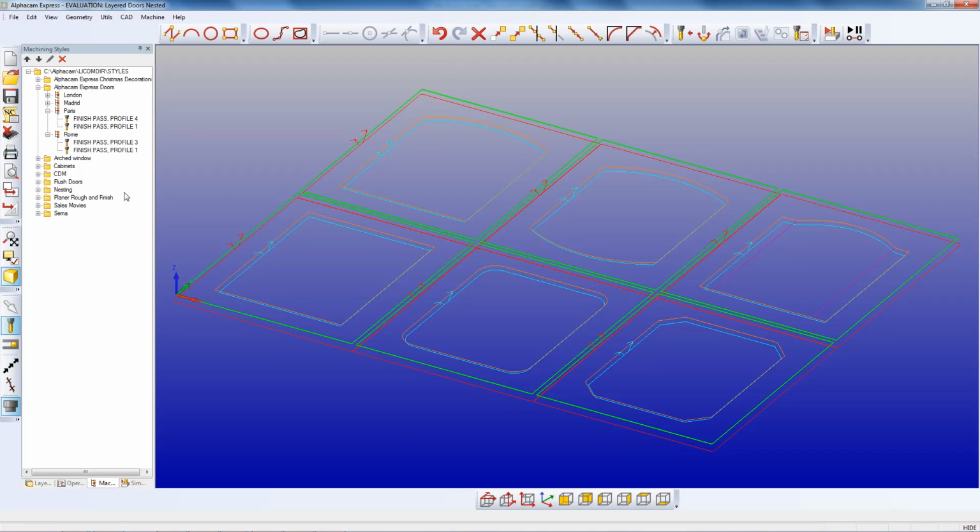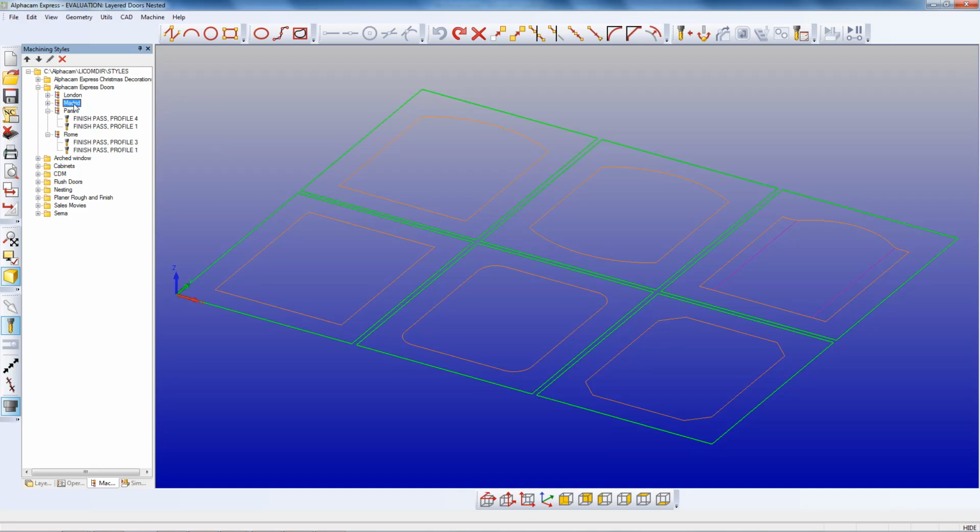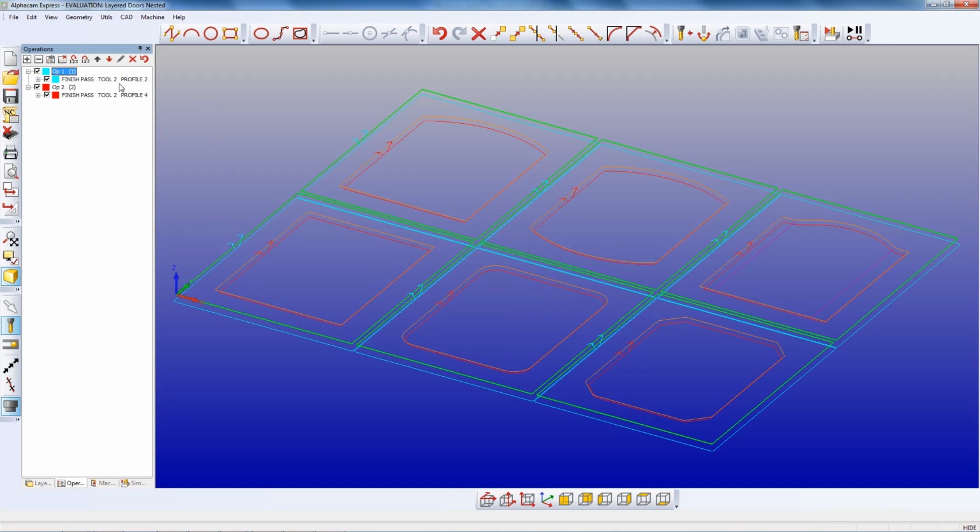And then we've got a different combination. If we look in the operations list, we're using profile number 4 and number 1. We'll undo that, come back into machining styles and we'll apply Madrid. Under the operations page, that is a combination of profile number 2 and profile number 4. Automatically applied, all the correct feeds and speeds and depth of cut applied to all those doors, ensuring the quality is the same.